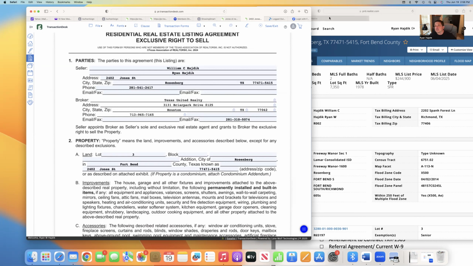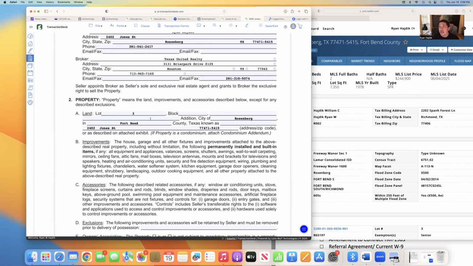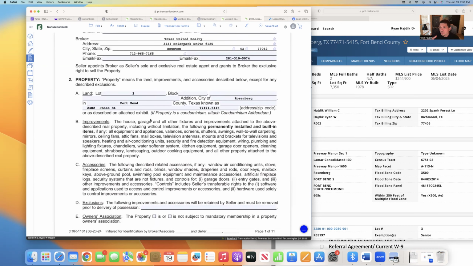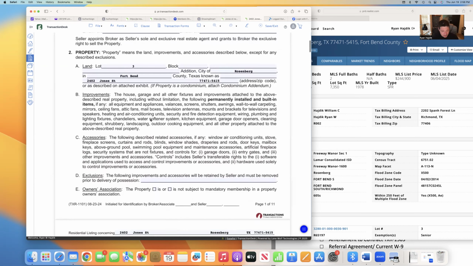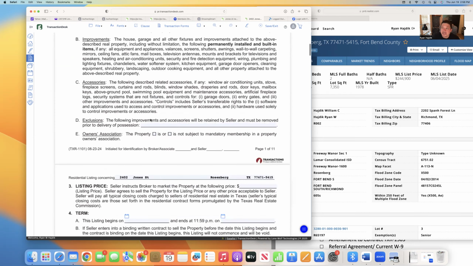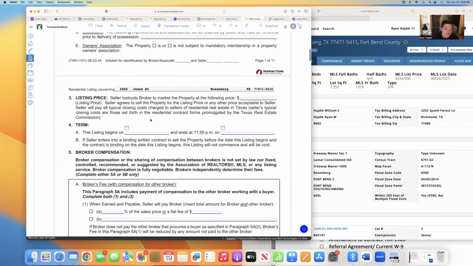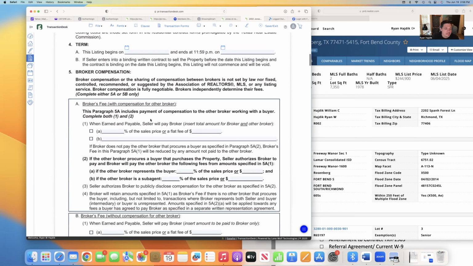It is disclosed on MLS. I put it in the agent remarks: Ryan Hygic is the owner of subject property and is also the listing agent. It also has to be in the contract. It has to be in the actual contract when you're negotiating with the buyer. There's a space for that, which is something for another day.